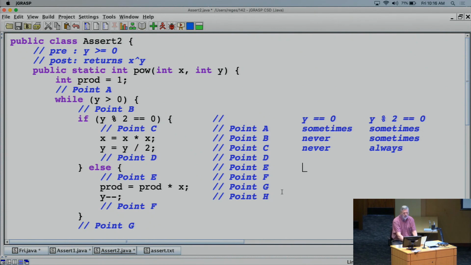If we went into the else branch, again, y couldn't have changed. If it was never 0 at point B, it's still never 0. But this would never be true. So we branch. We either go to the branch for evens or we go to the branch for odds, one way or the other.